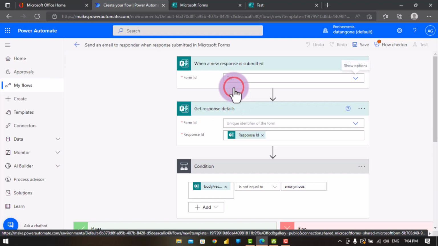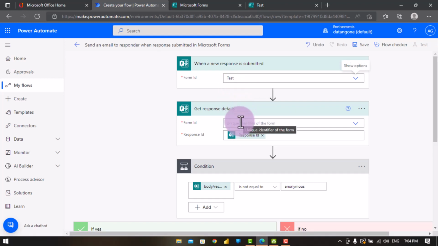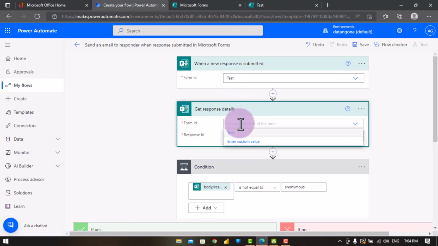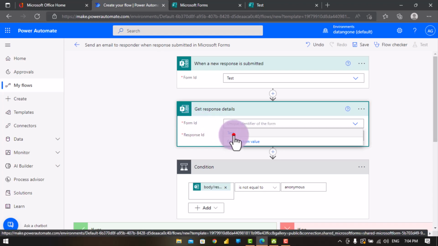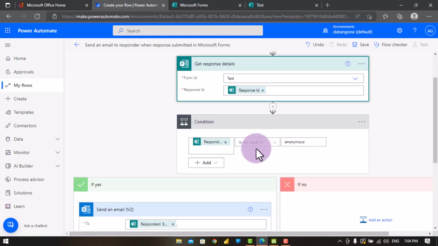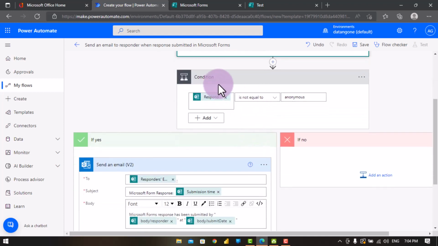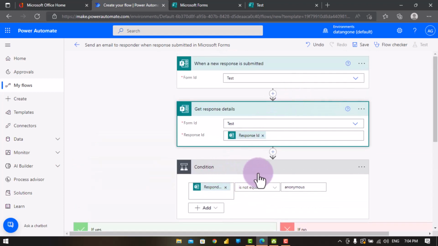So I'll select test. Now the next thing is it says form response again. I want it to be a test. Now from there, you have a condition here that is when it is equal to equivalent.